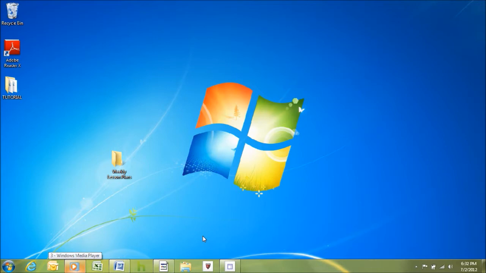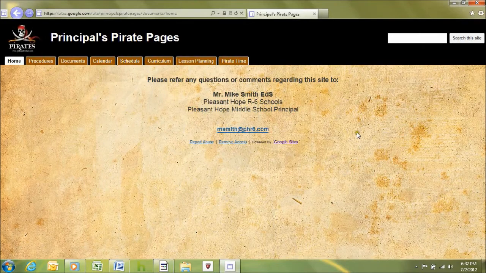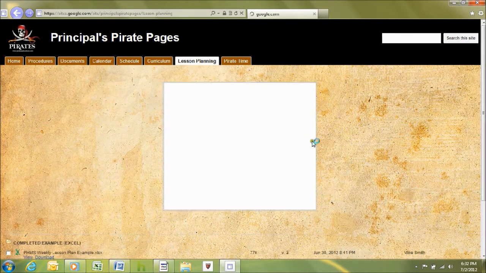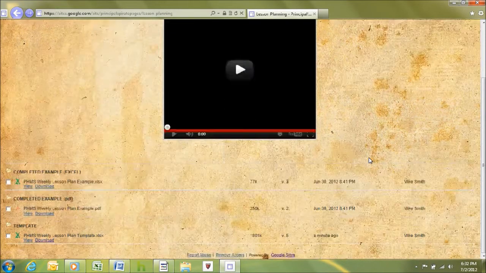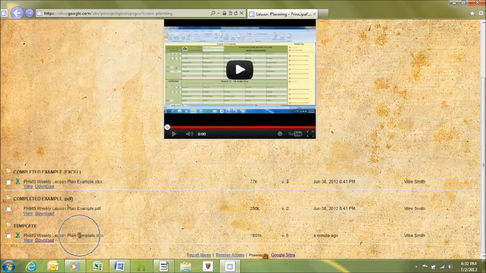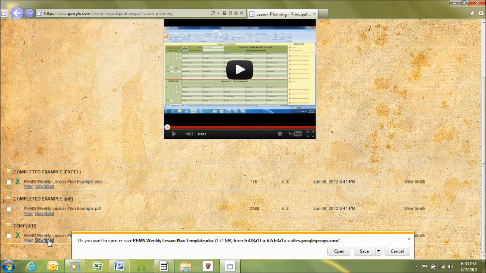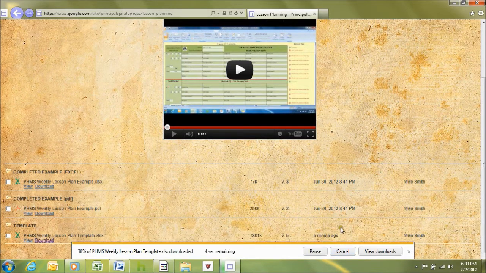The next step in the process of setting up and organizing the weekly lesson plan folder is to download the weekly lesson plan template so that it can be personalized to fit the teacher's individual schedule. This is accomplished by downloading the file from Principal's Pirate Pages. The file can be located on the lesson plans page link and is titled PHMS Weekly Lesson Plan Template.xlsx. Select the Download link.